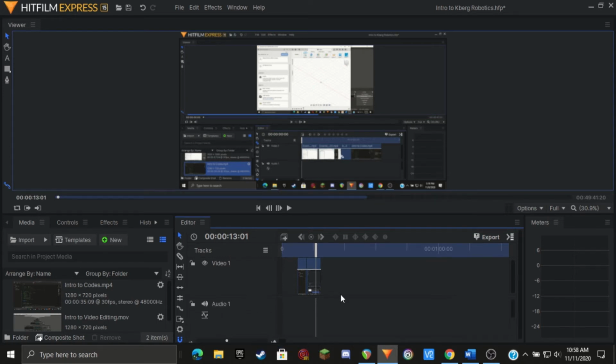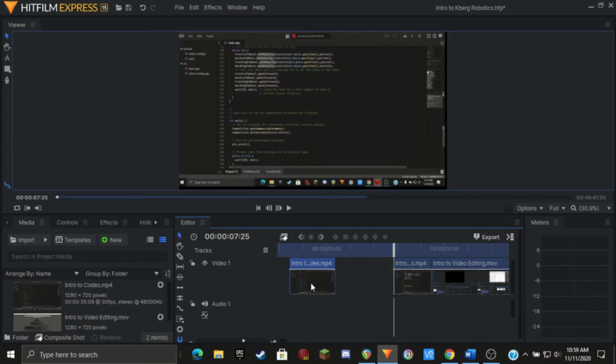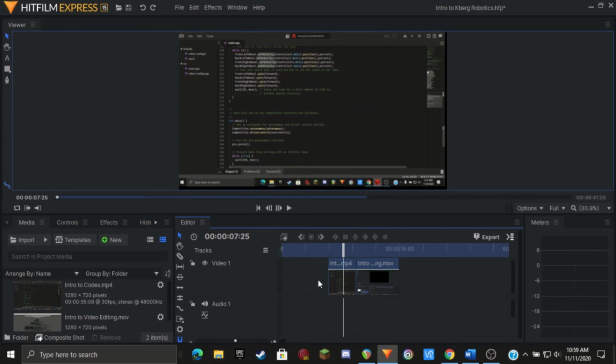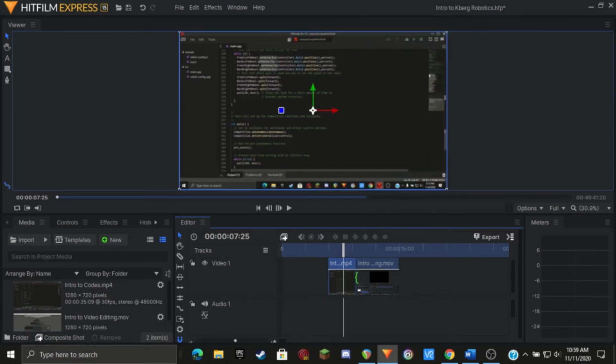Now, what I want to introduce you to is the symbols on this side. So the two you want to know is your cursor, which is V, and the slice tool, which is C. This allows you to slice at a specific point in time, and it now is a separate video. To undo everything that you've done is Control-Z, but that's the same thing with every other software. Now I see that this is not in line, so I right-click, transform, fit to frame.